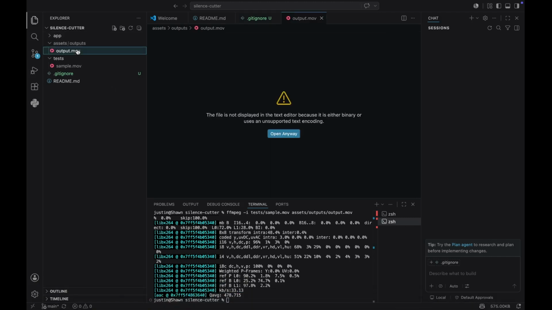Okay, so we have our sample input data here and it was outputted, meaning ffmpeg can successfully read and write our video files. That's a good sign.